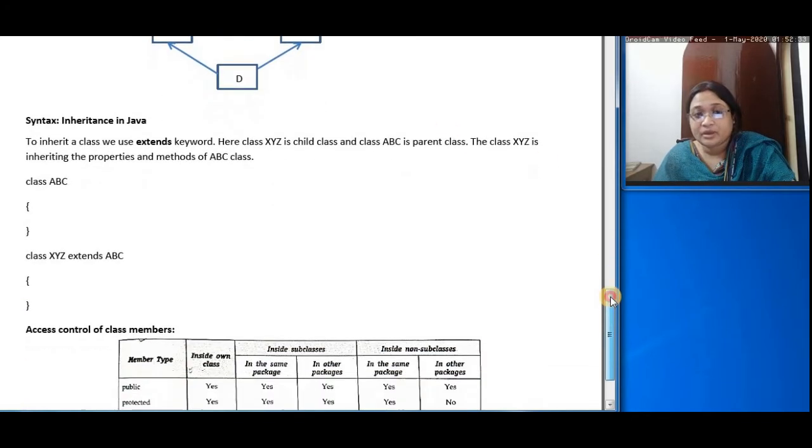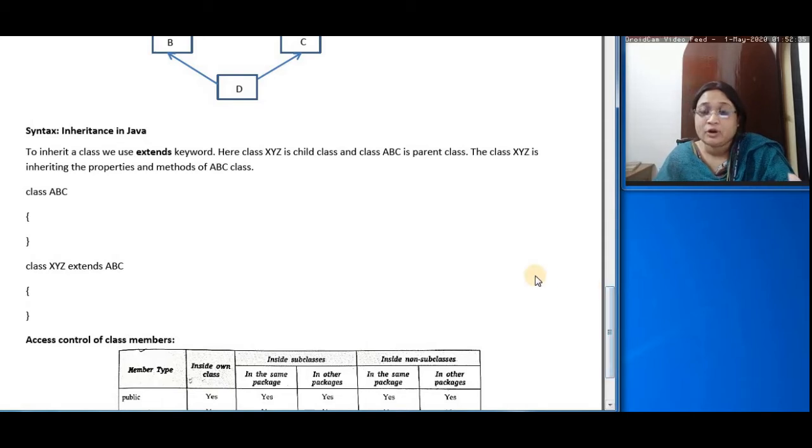Next, how will we implement inheritance in a program? What is the syntax? For example, my base class is ABC and my derived class is XYZ. Now, how do we show that XYZ is inheriting class ABC? For that, we need a keyword known as extends. The extends keyword is used to show the property of inheritance.